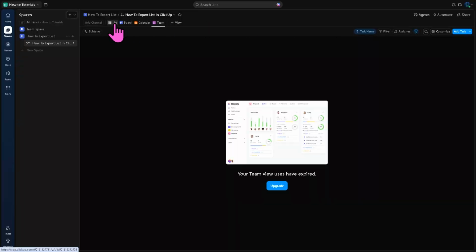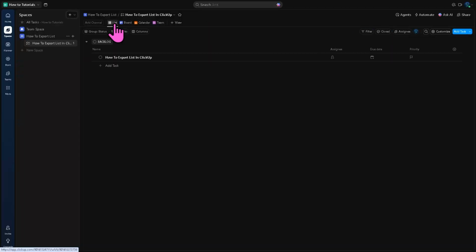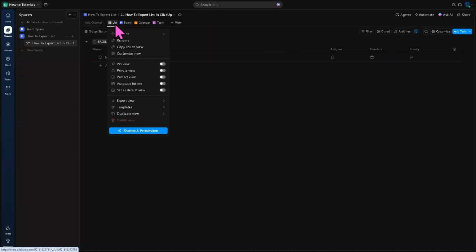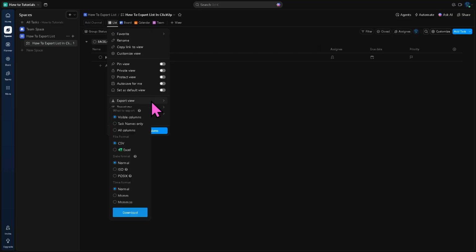Now I want you to click the list view right here. If you do, you will have multiple options right here. There is an option here that says export view, which is the most crucial step when exporting your list. Okay, so you have multiple options here.